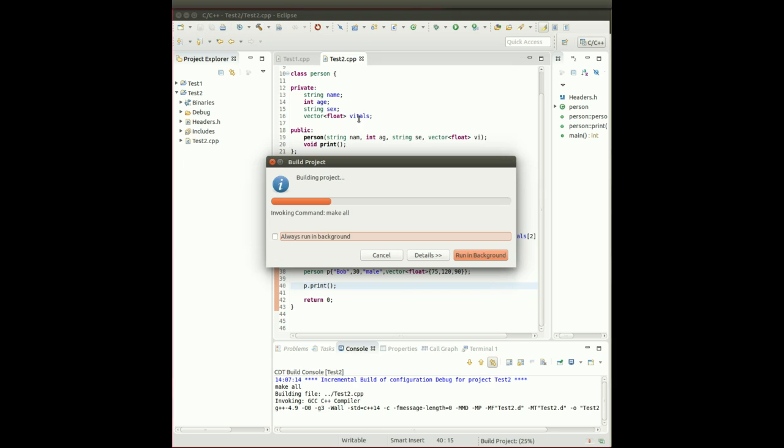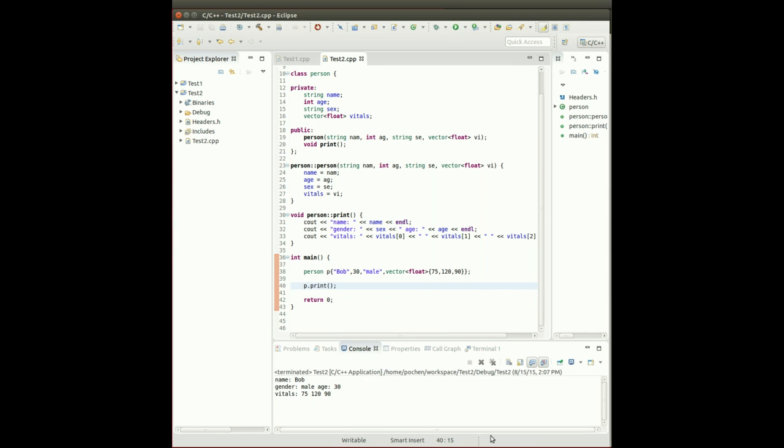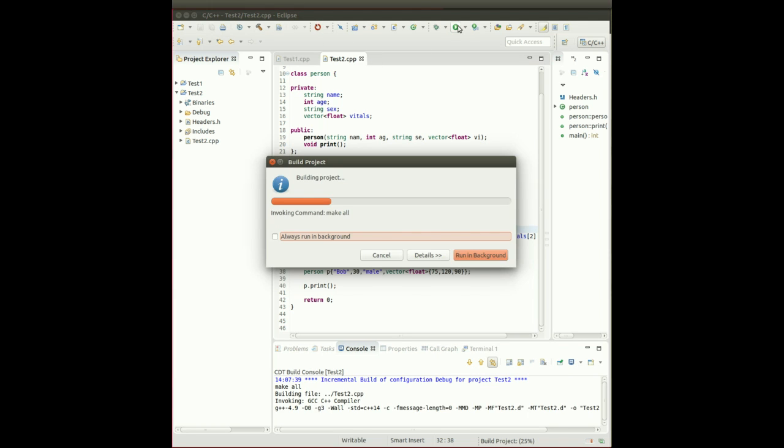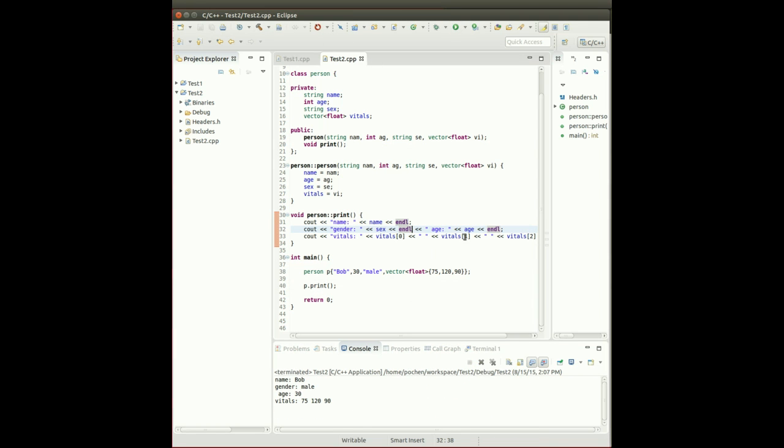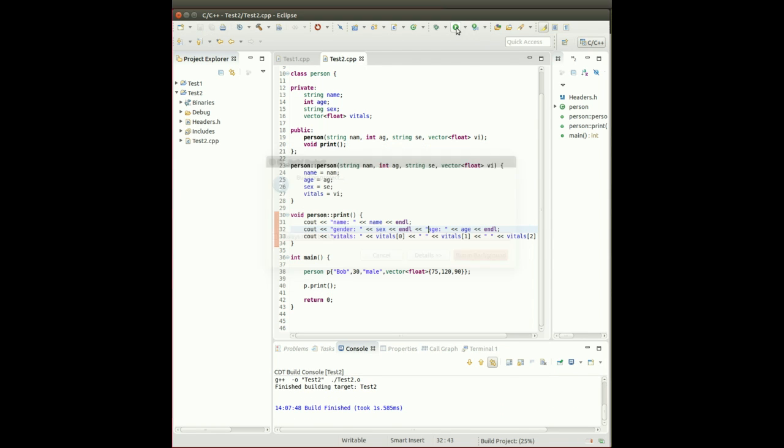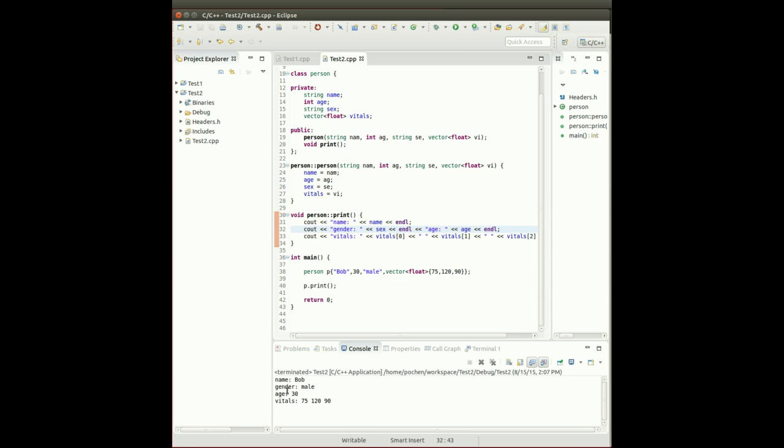Let's build it first, and then just run it. So now it's printing out Bob, gender male, age 30, and then vitals is this set of vitals. Maybe it's not a good idea to put this on the same line, so I'm going to give it another endl. Maybe this time it's going to look slightly better. Right, name Bob, gender male, age 30, and the vitals.